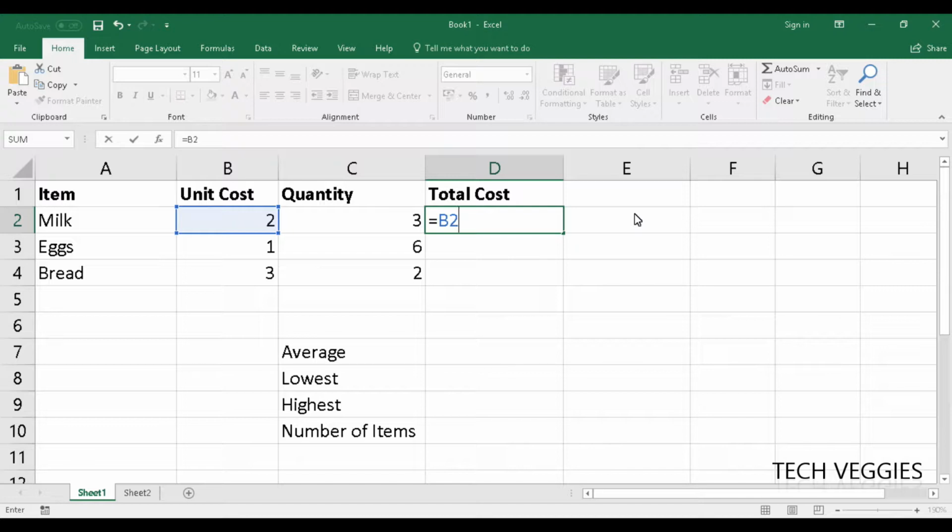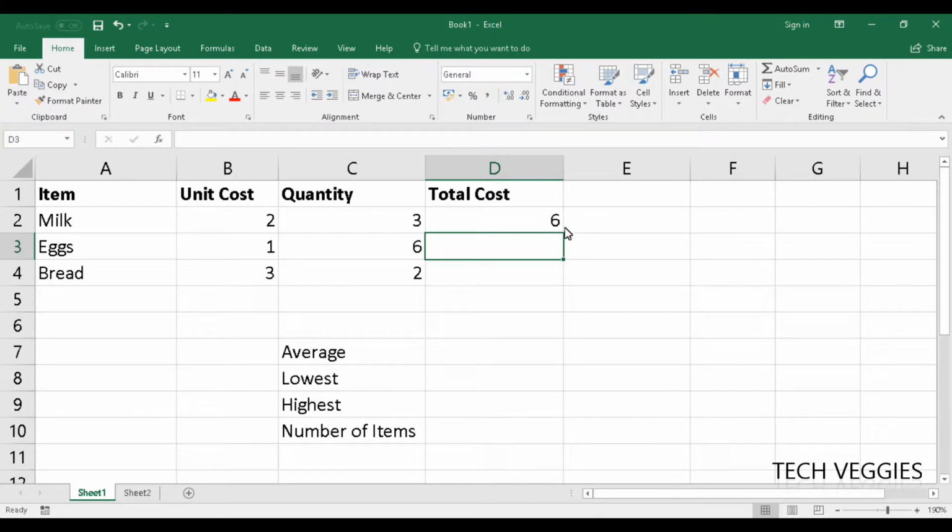So notice Microsoft Excel will highlight the cell address for you, or the particular cell that you have entered in your formula. So we have B2, and of course to get a total cost we'll be multiplying unit cost by quantity. So it will be B2 times, we use the asterisk here for multiplication, times C2, right? And we can go ahead and press the enter key here and we'll see the total cost is $6.